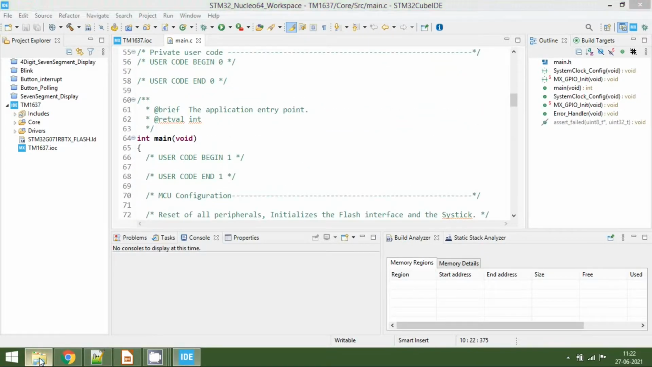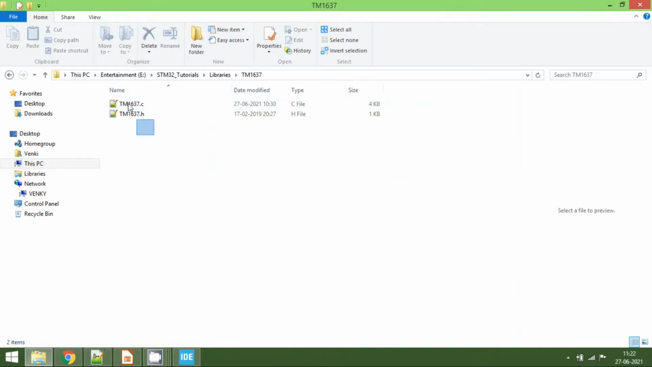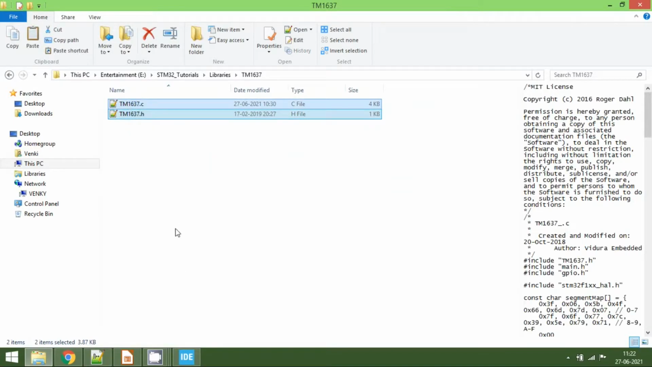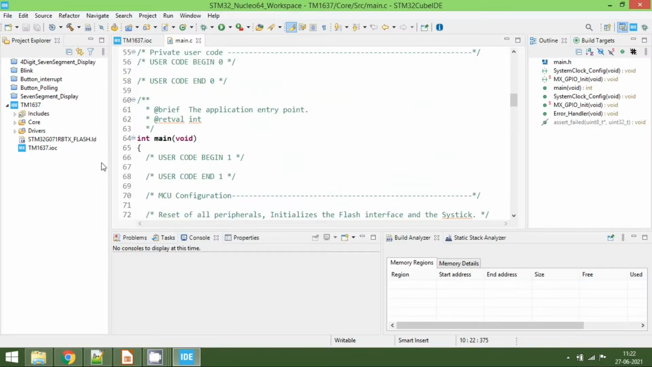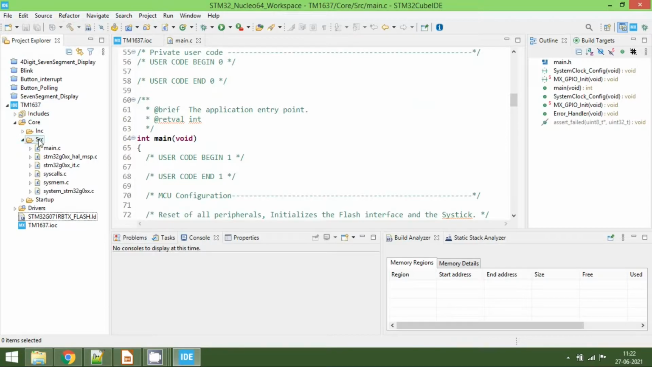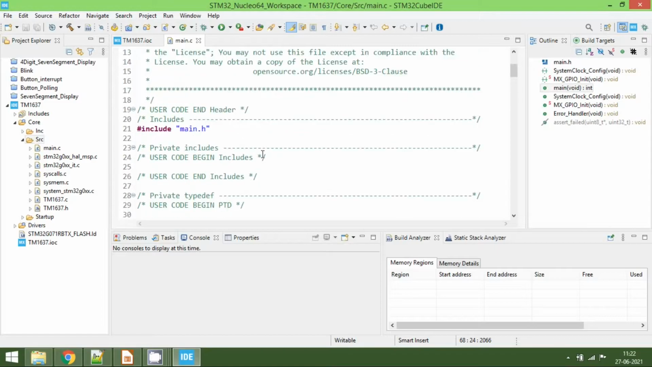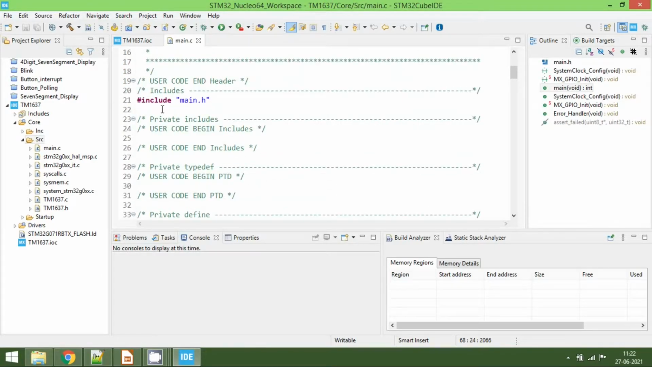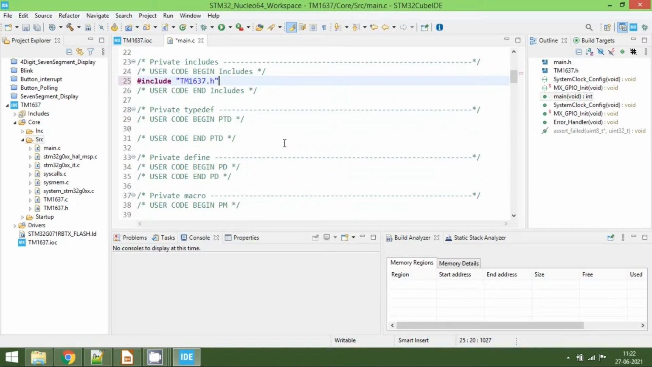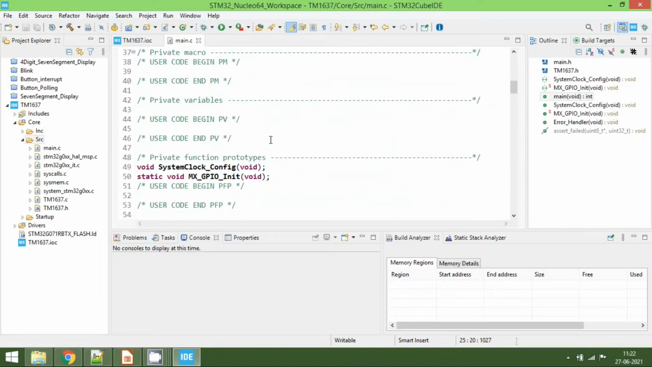Now I'm going to include the library, both the .h and .c file. I'll put the link in the description. You can go ahead and download and include it in your project. Now go to core, expand src, and here you can paste. Then go to the main, and below the include main.h, include the library file header, which is TM1637.